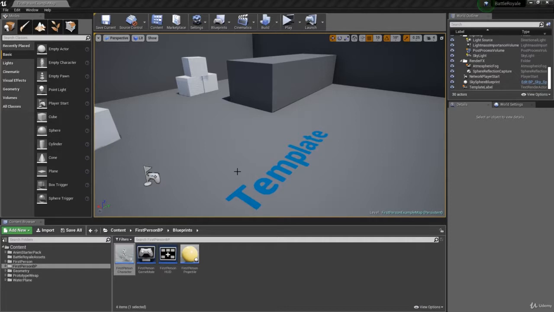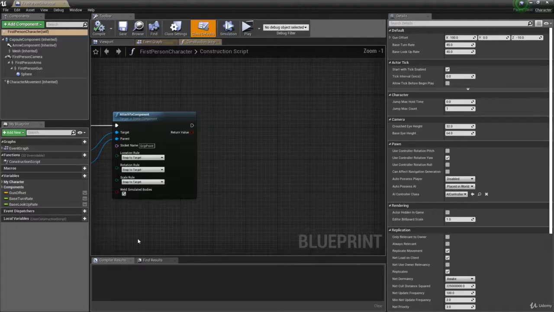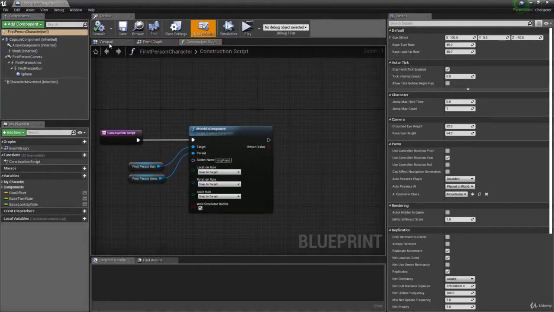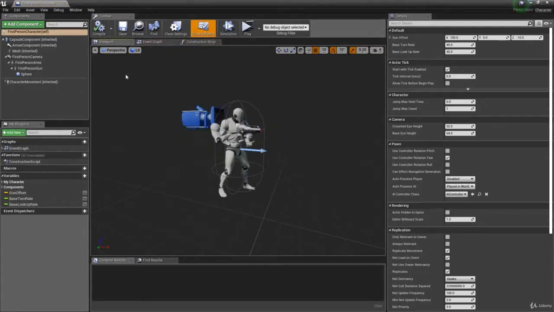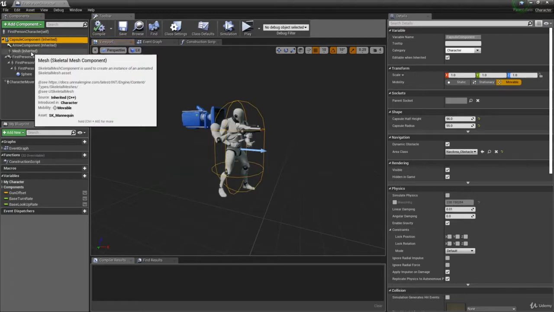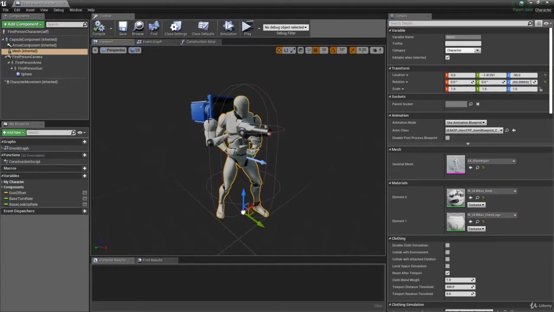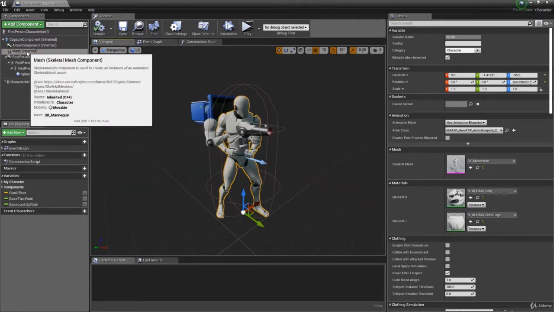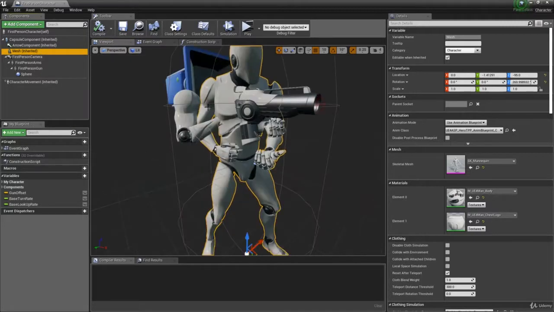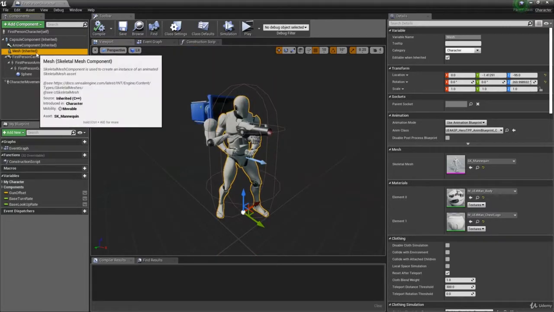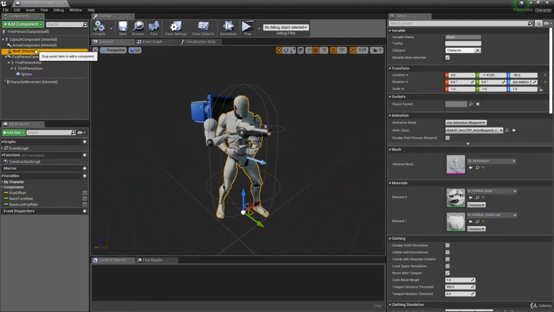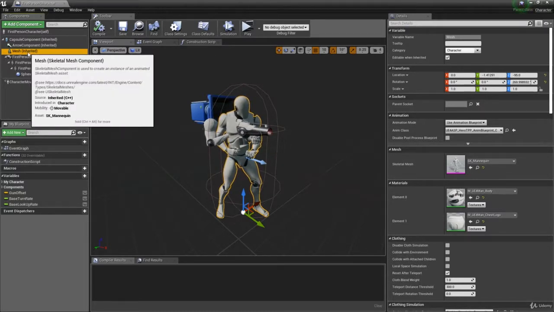So now we're going to give our third person character a gun. So we'll open up the first person character here. And you can see in our list of components, there is this thing called mesh. And that's what we're using for our third person mesh. And what you do is you parent components to each other. So the third person mesh gun is going to be a child of this component. So to do that, we simply just click on this third person mesh.